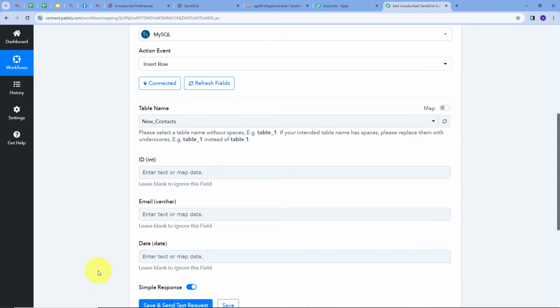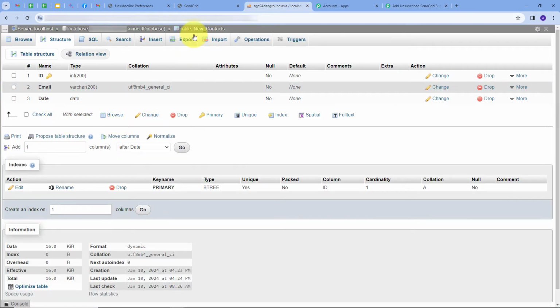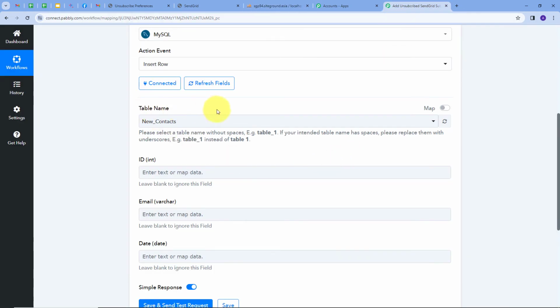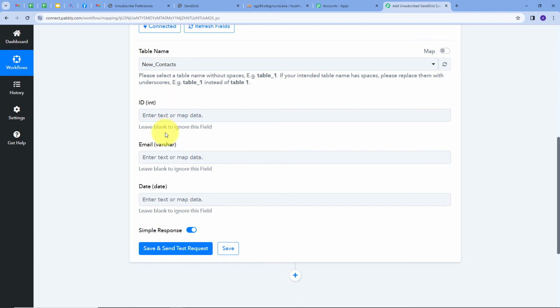So I have to map all these details to add the details of the unsubscribed contact in SendGrid to my MySQL database. So first I have to select my table name. For the table name, I will go to MySQL. And in this, I'm going to use this new contact table. So I will go back to Pabbly Connect. And here I only have this one table, which is new contact. It is already selected. Here I have all these columns in my table, which are ID, email, and date. So I'm going to fill all these details with the details of the unsubscribed contact in SendGrid. For that, I'm going to use mapping.